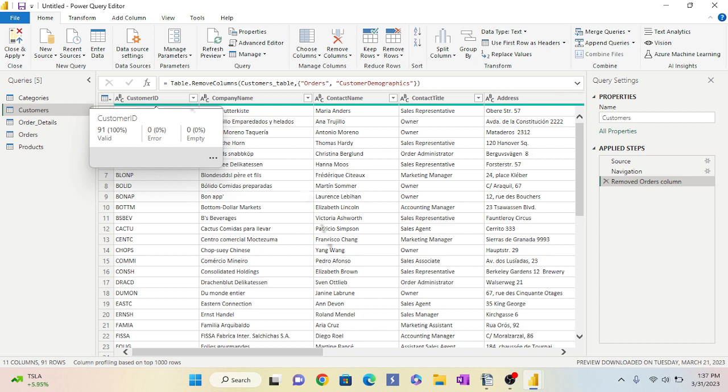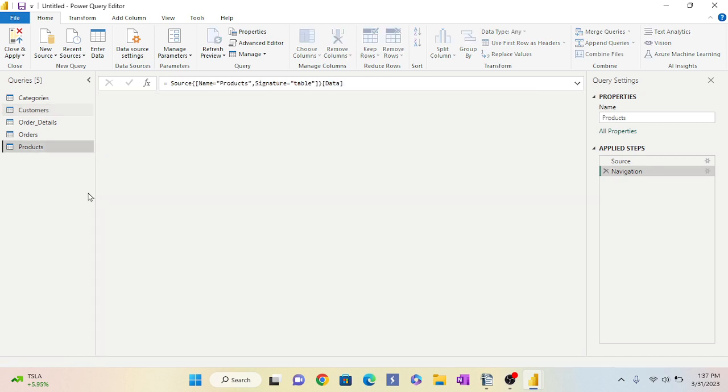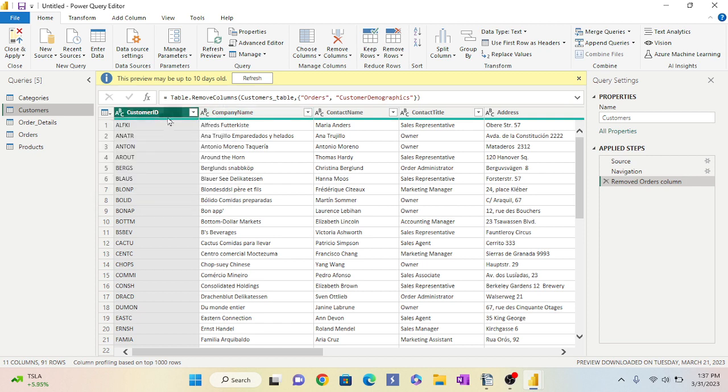We have to check the color. So this color, when you put your cursor on it, see, here we have 91% valid data, 0% empties, and the color is fully good.